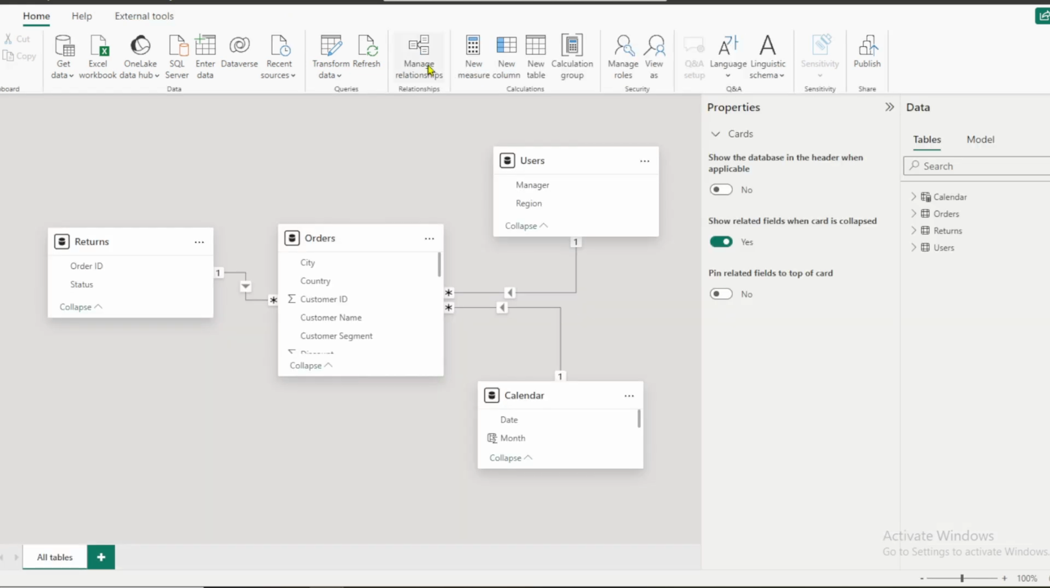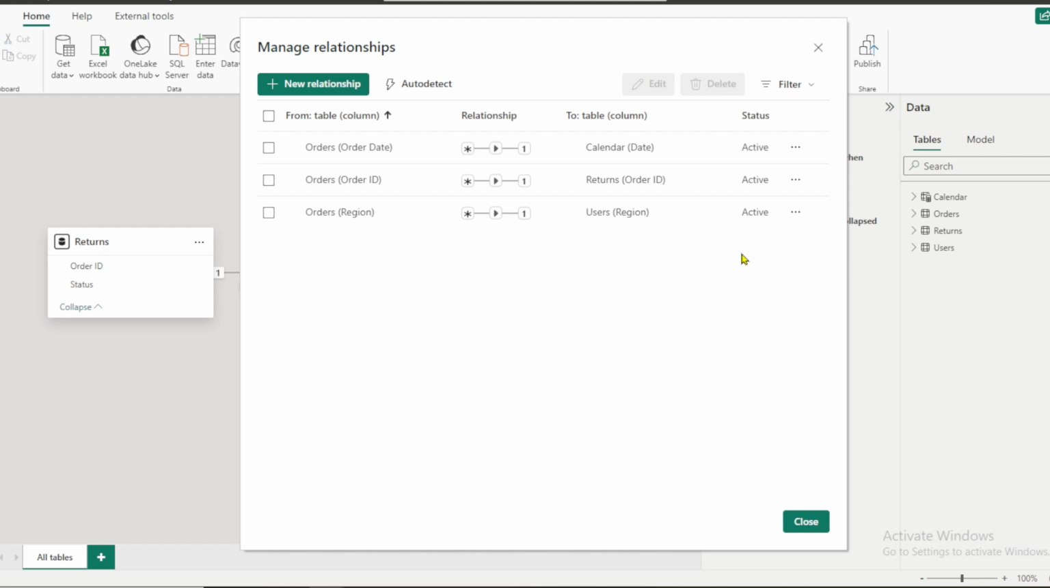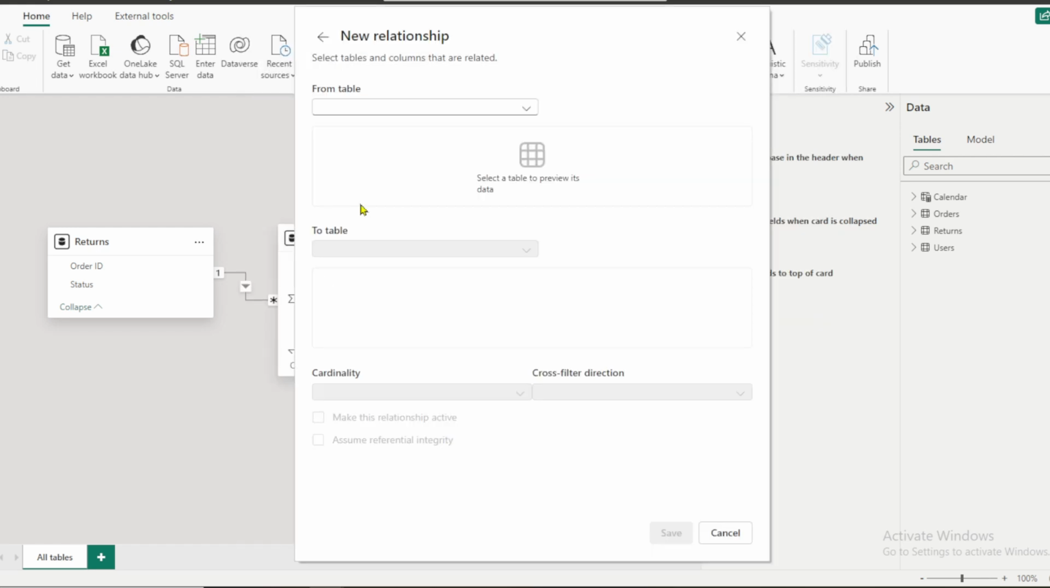The second update is the new relationship pane. This update provides a more intuitive and user-friendly interface for managing relationships between tables.